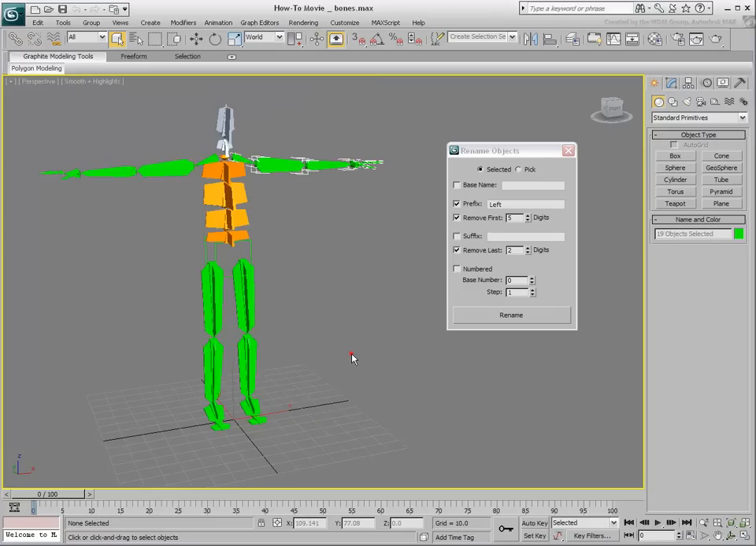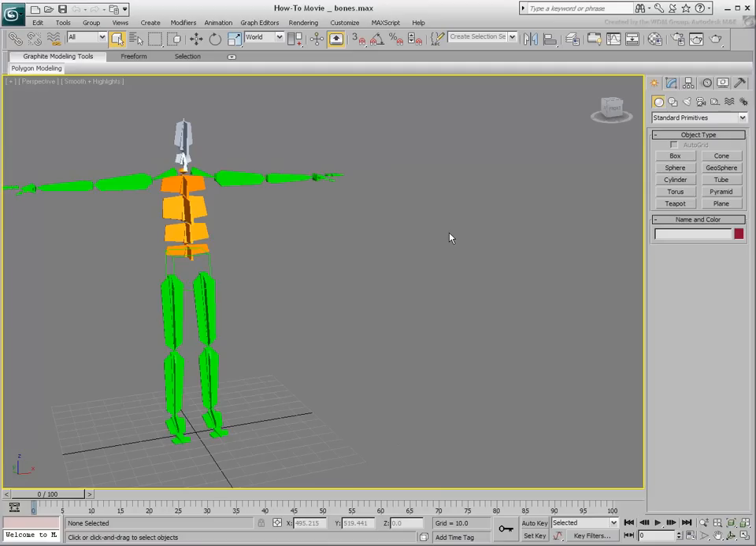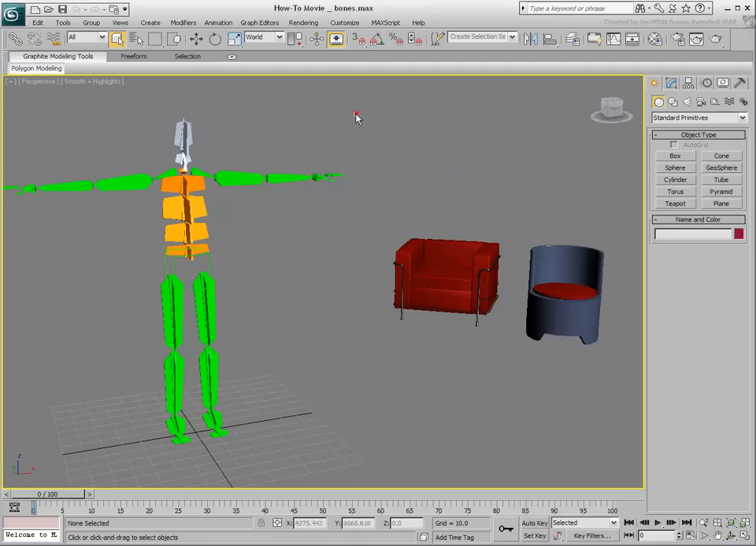Of course, the Rename Objects tool is not restricted to bone rigs or character setups. It can be used in any situation. Use the quad menu to unhide the rest of the geometry in the scene.